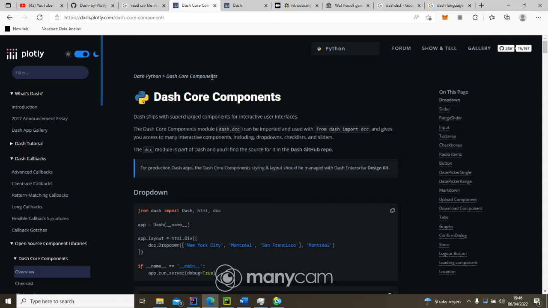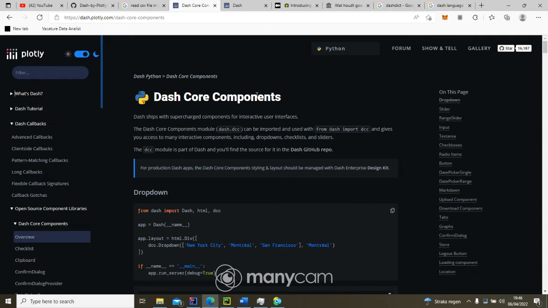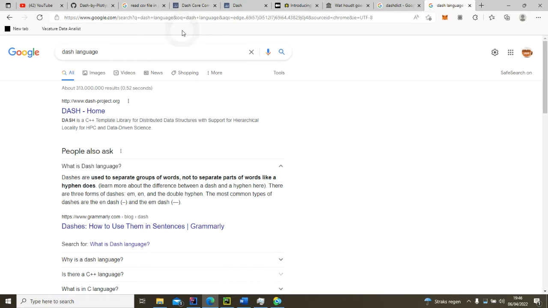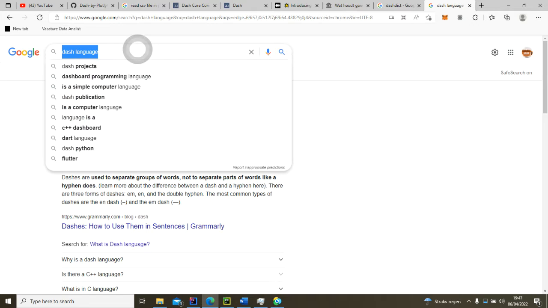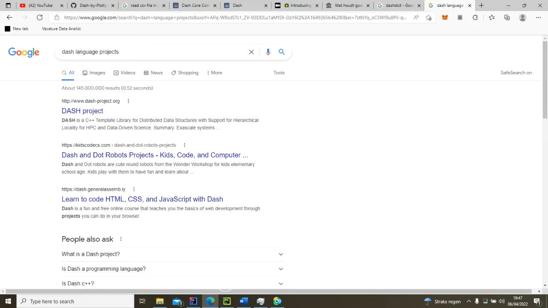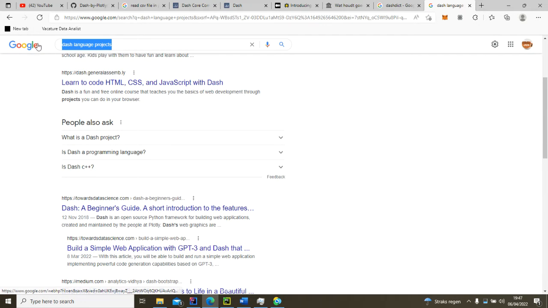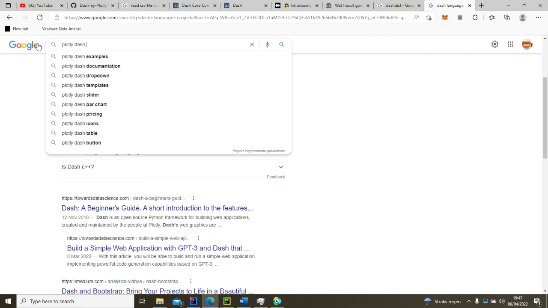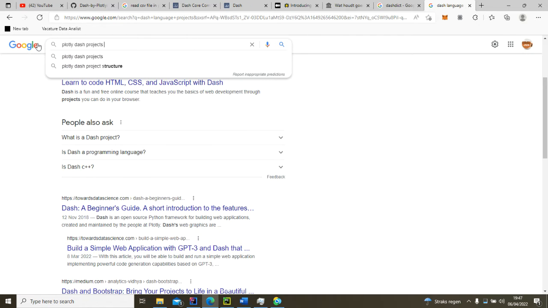on an API or on a web page. And let's check it out. Dash project. Let's see what we can do or what we can make with Plotly Dash. Dash project example, for example.